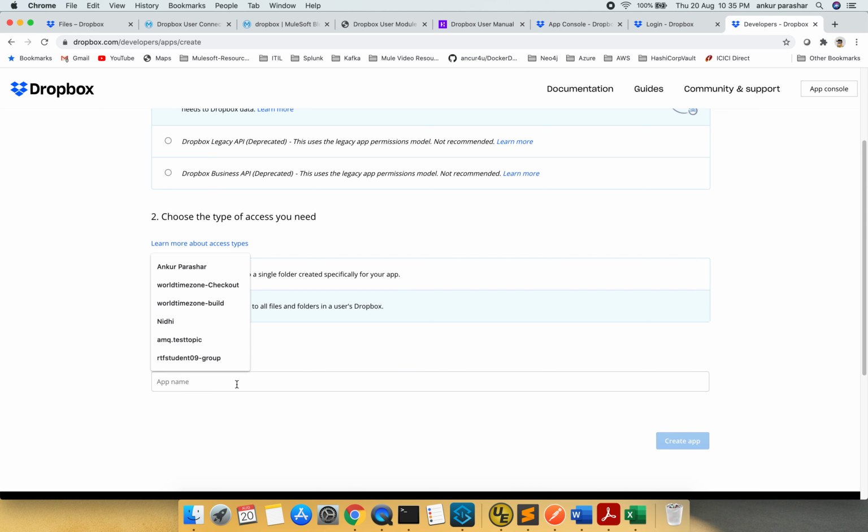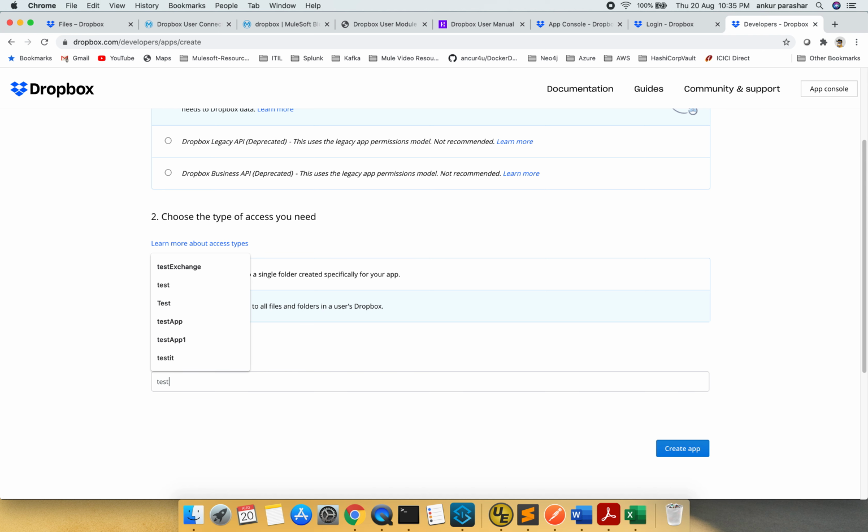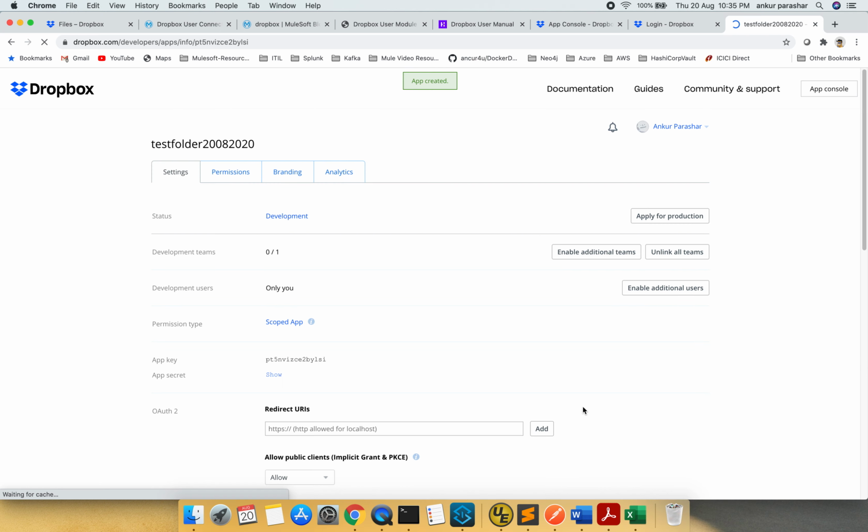And after that, I can put something like test folder. Today's 20th August 2020. This needs to be unique, so that's why I'm putting specific things. I will click on create app and this is done.